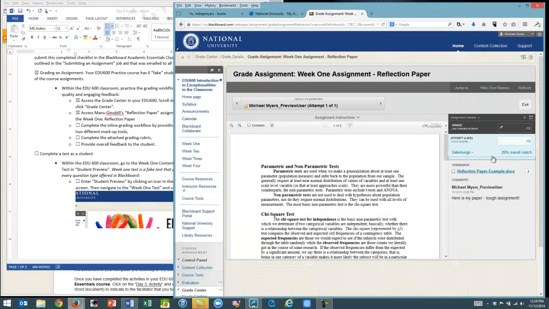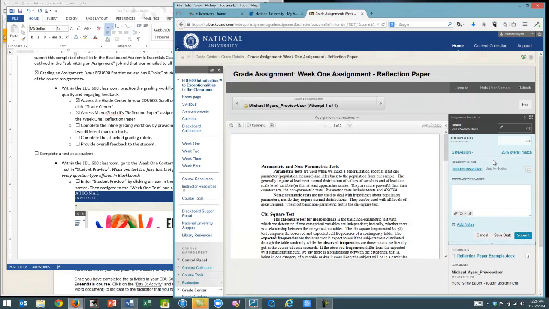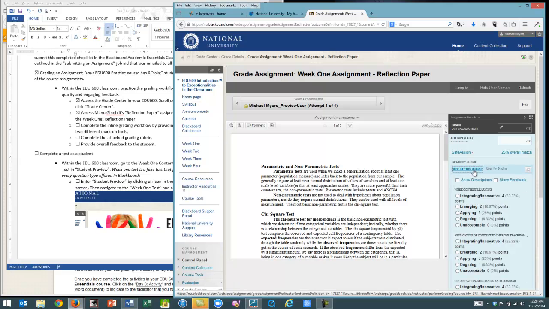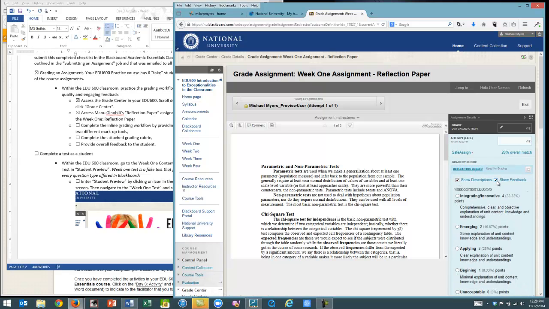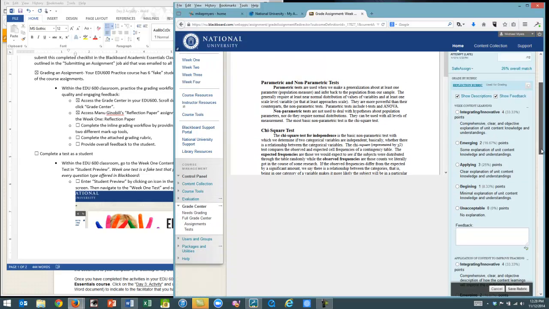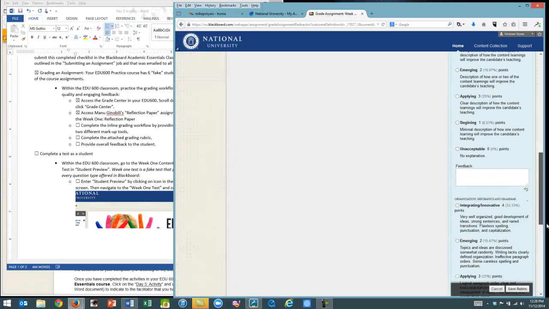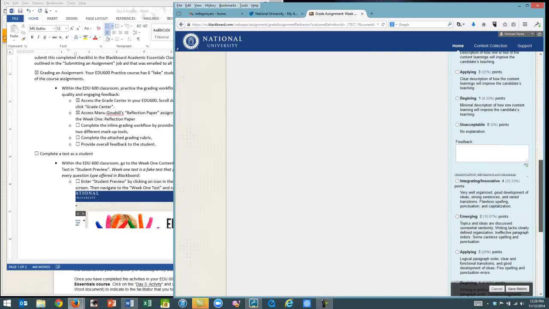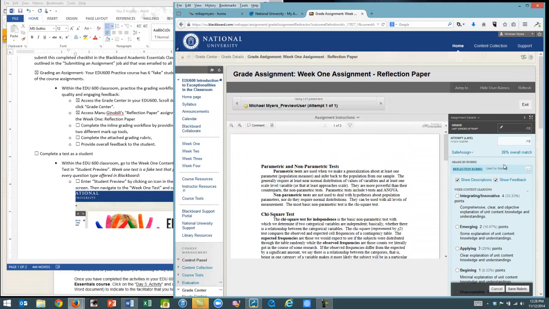so you can download it and save it. By clicking on this little downward arrow, you can grade the paper by rubric, and we already have a reflection rubric that's loaded into this class. You can show the descriptions for the rubric. You can actually put in a little show feedback, and you can type in feedback for every option on the rubric. So a lot of detail in grading that you can do in Blackboard.